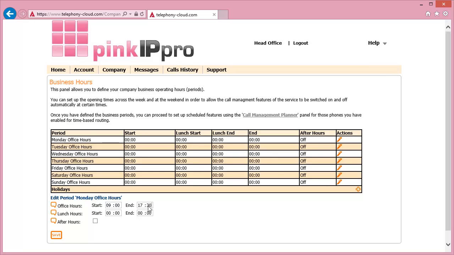You can select the after hours option while entering these details. This lets you set up what happens between your closing time and the time you open the next day. Once you've set up the hours for that day, click Save to apply the settings.